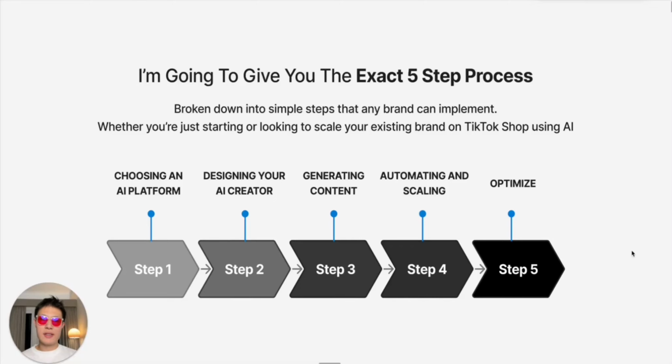I'm going to give you the exact 5-step process broken down into simple steps that any brand can implement, whether you're just starting or looking to scale your brand, or you're already a big player on TikTok Shop using AI. So number one is choosing an AI platform, and these are just websites that you can just use, which I'll show you examples of later.